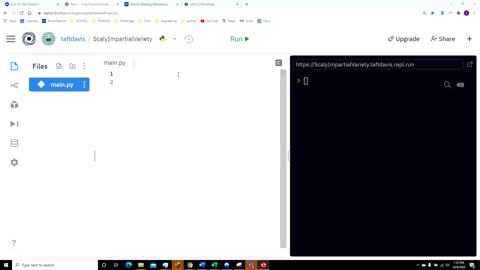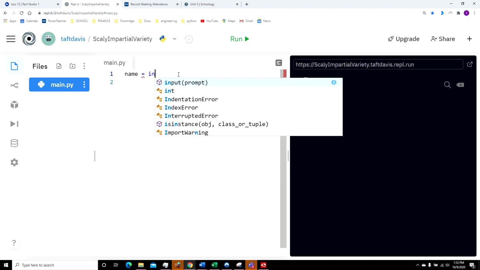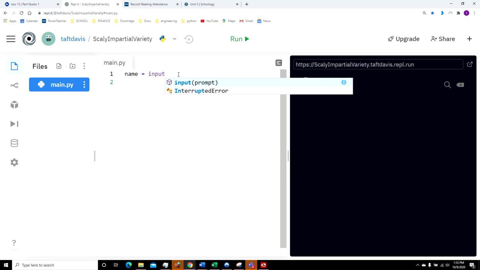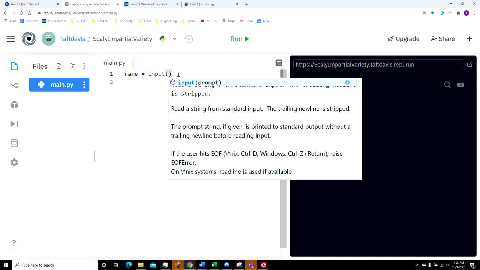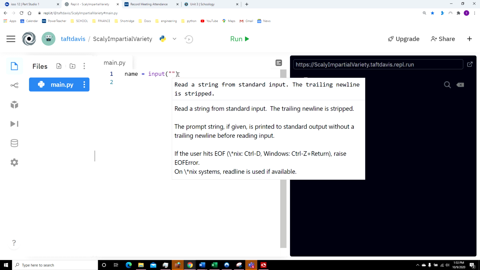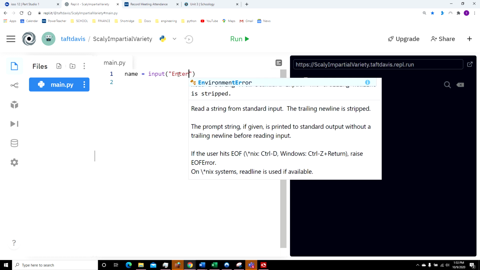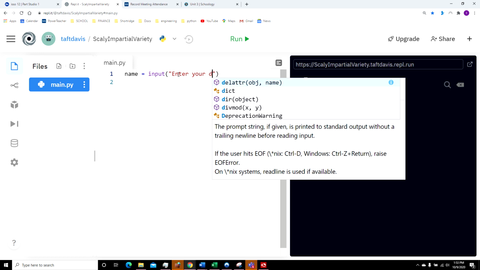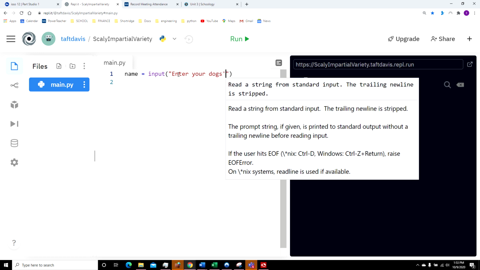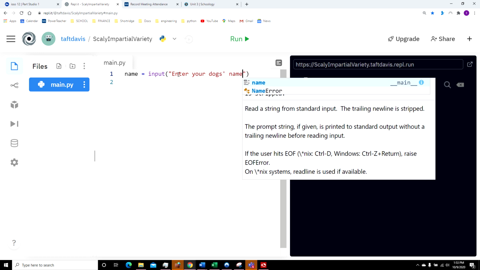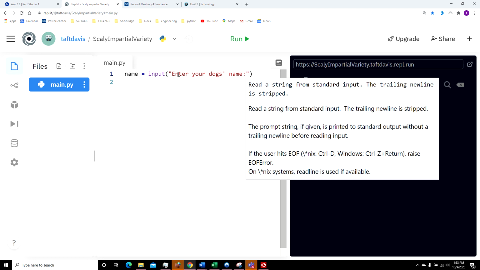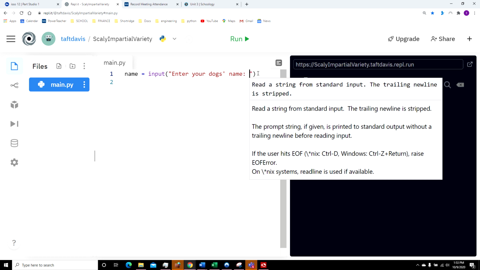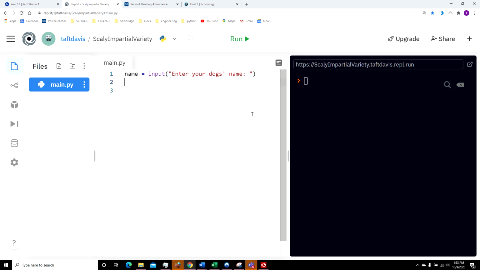Okay. So since we want to have an input, we have to have a variable. I just call it name equals input. It's not a number, so we don't have to worry about integer or float. Parentheses. Okay, so we're going to have them enter their dog's name.